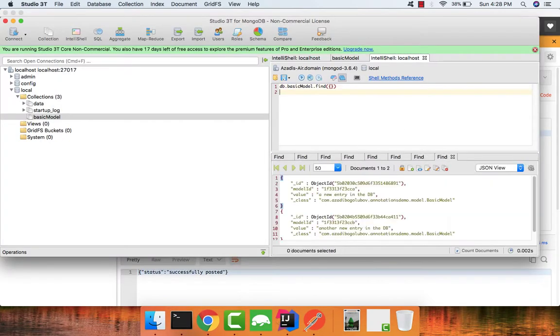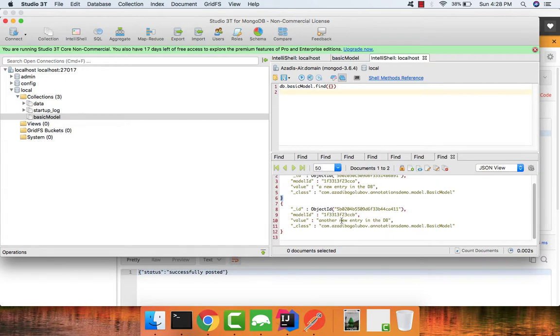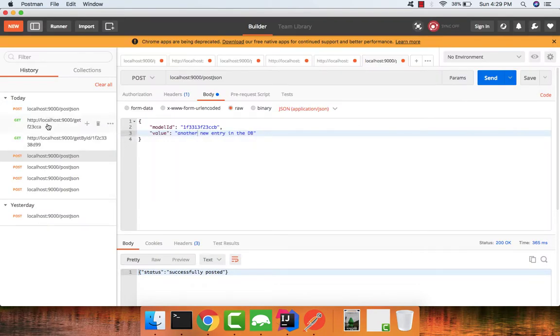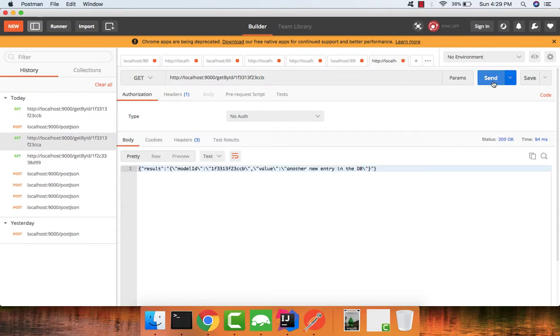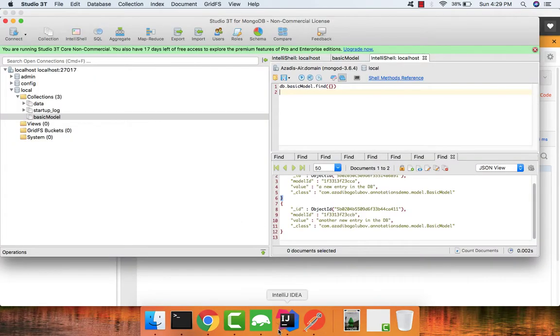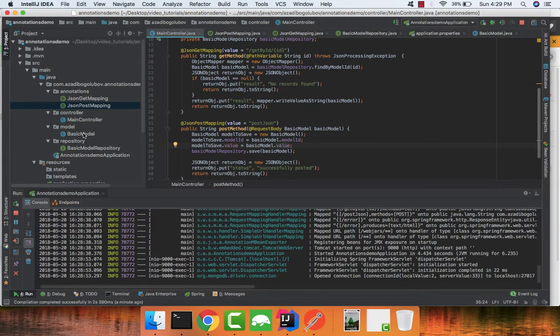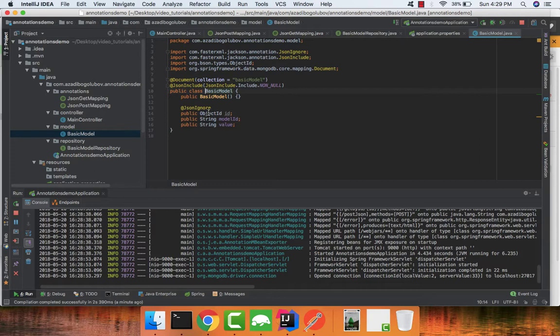If we go to Mongo, we can verify it was added. And then if we go back to our get call again, we change this to a B, and we hit send, we get a result and we get value with the model ID and the value. Now you might be asking yourself at this point, what about the ID? There is an ID. It's an object ID. We're ignoring it using the JSON ignore annotation.